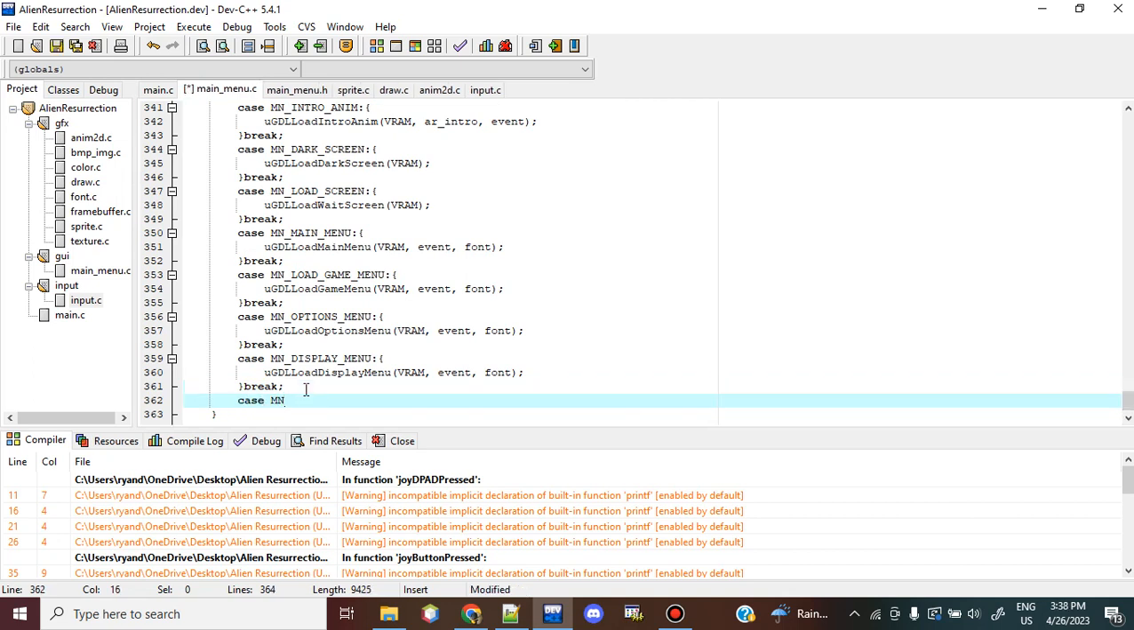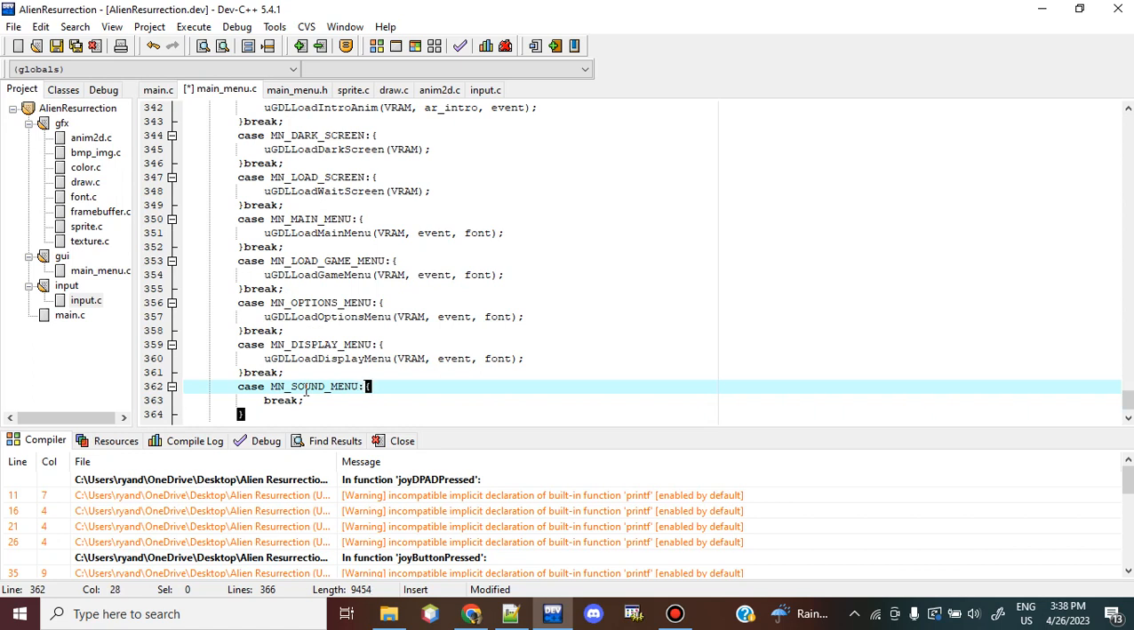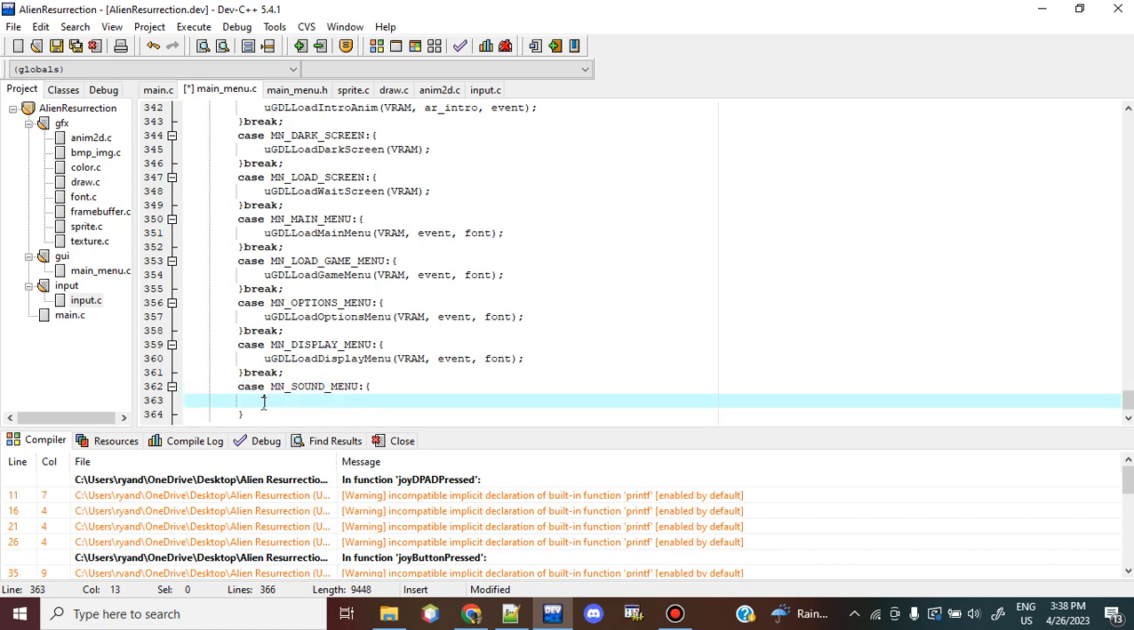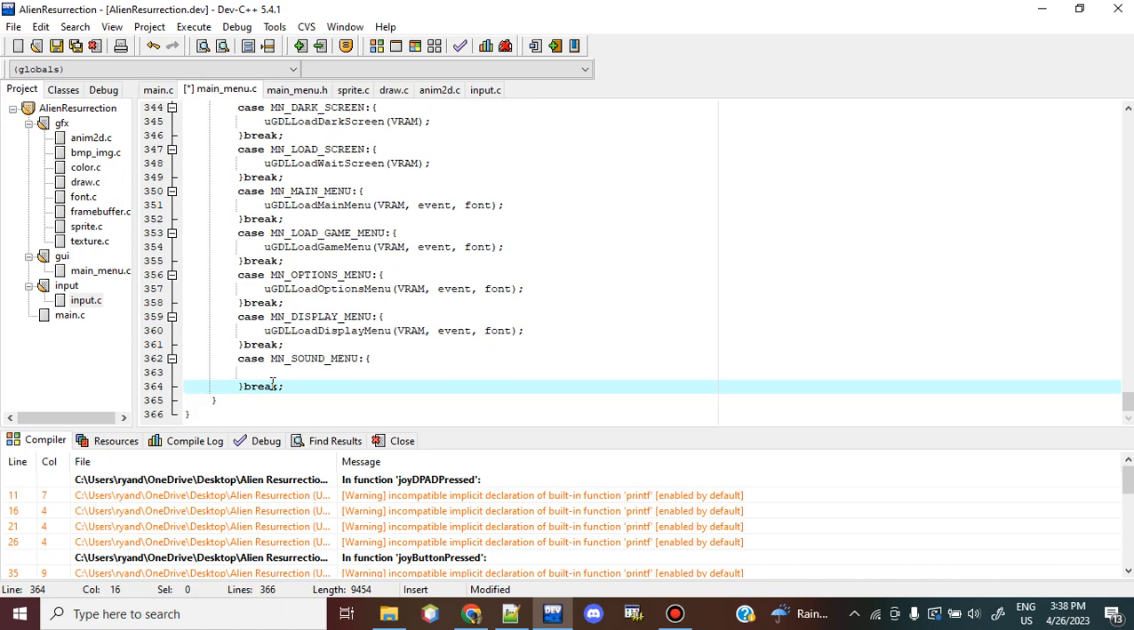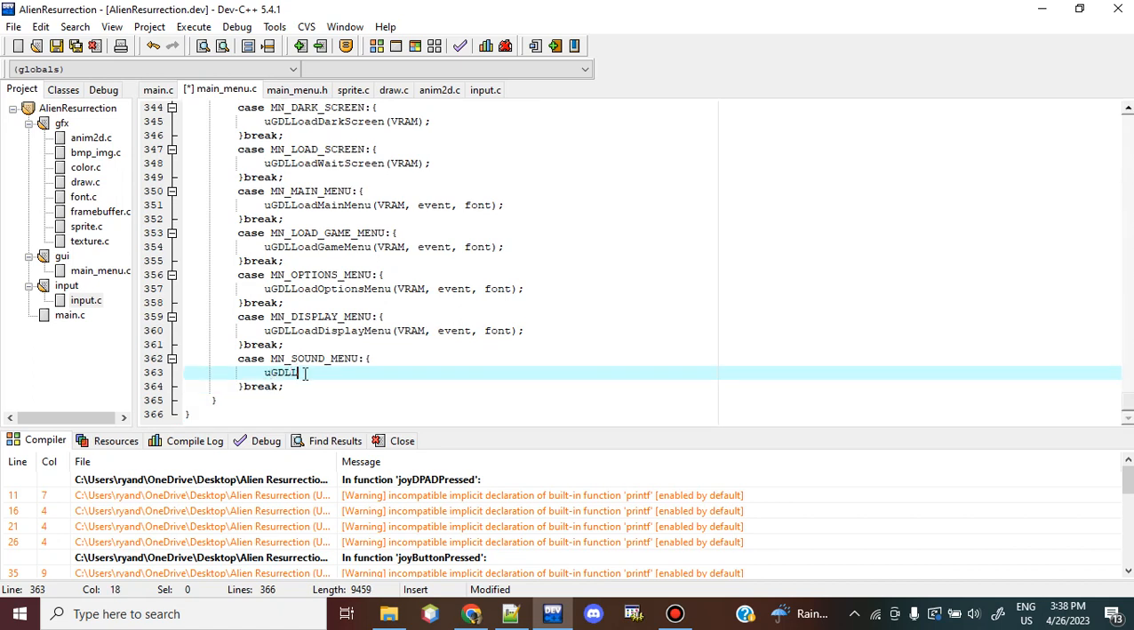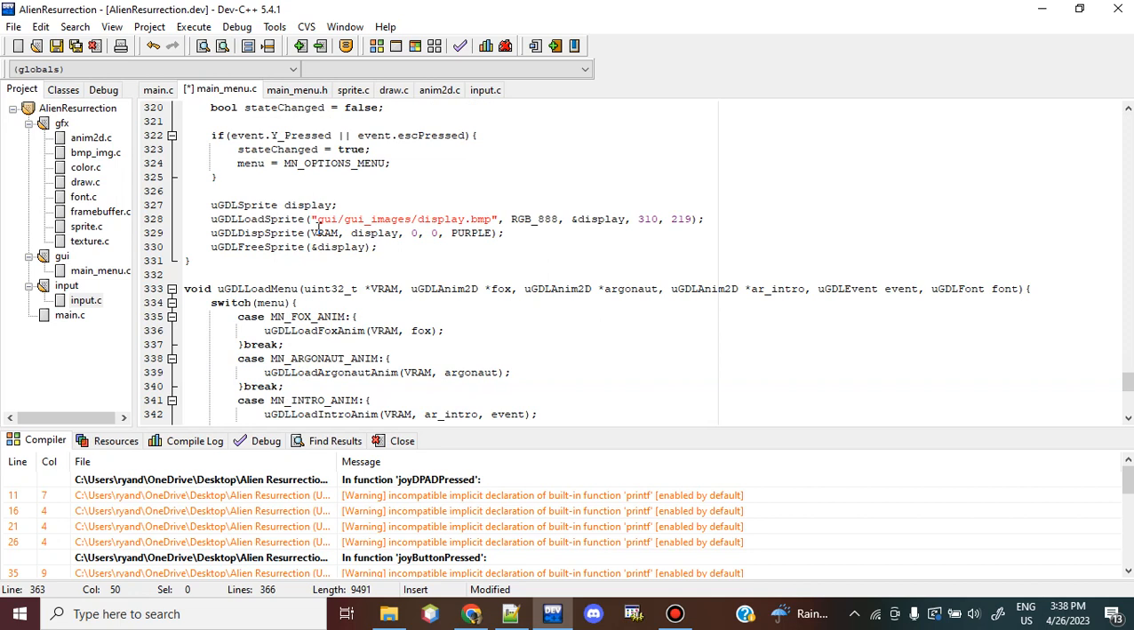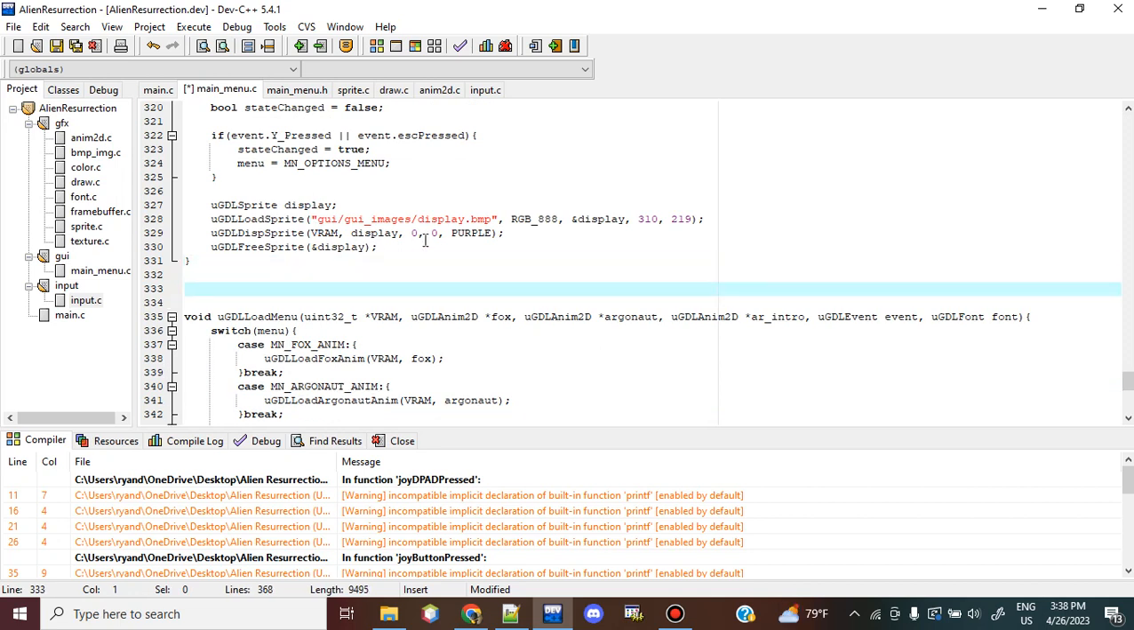Going to follow the same pattern, menu sound menu. I like my break statements to be after my ending curly brace. HDL load sound menu, VRAM event font. Load sound menu.